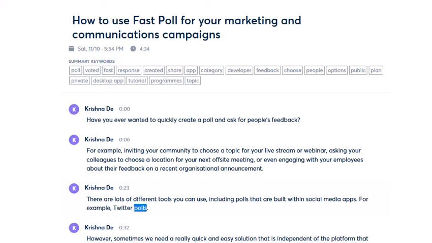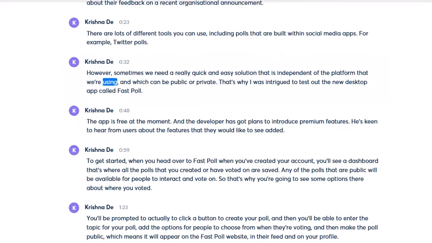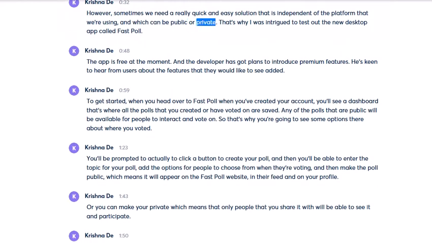There are lots of different tools you can use, including polls that are built within social media apps, for example, Twitter polls. However, sometimes we need a really quick and easy solution that is independent of the platform that we're using and which can be public or private.